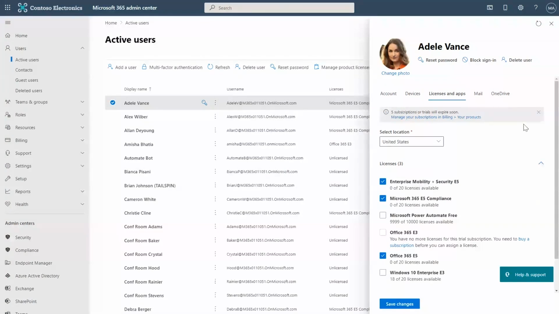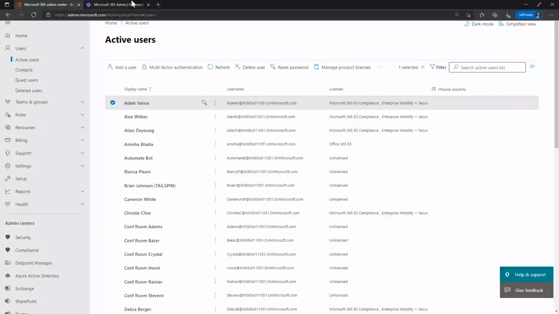You can also, obviously, go to Manage Licenses, easily manage licenses and save changes. Let's take a look at a similar experience in the M365 Admin app integrated into the Teams client. So in this case, if I come here, I'm not sure if I'm picking the same user, but regardless, I'll pick a user. I'll click on Manage Product Licenses.